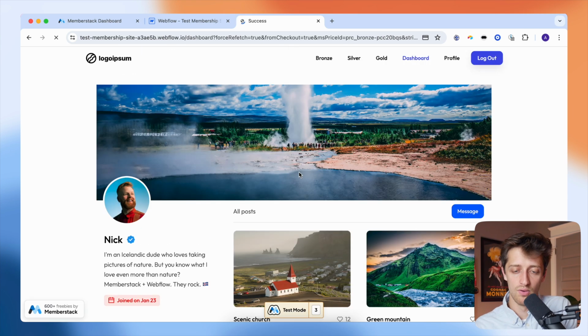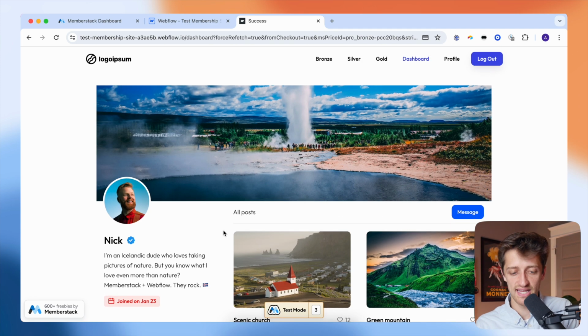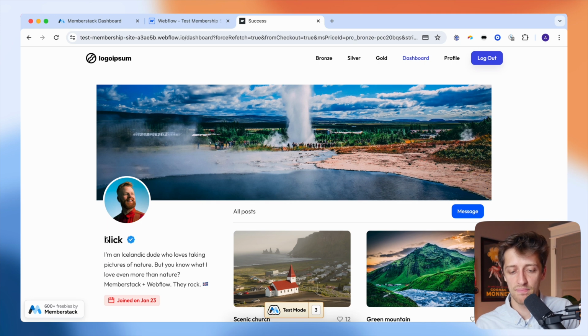And now, once I sign up, because we set that redirect on sign up to the dashboard page, I'm brought right to my dashboard page. All right, perfect. And you can see automatically that, boom, I'm pulling in my dynamic name from my data MS member first name field. All right, so that's coming in perfectly. And I'm on the bronze plan, so I should have access to the bronze content, which I do.